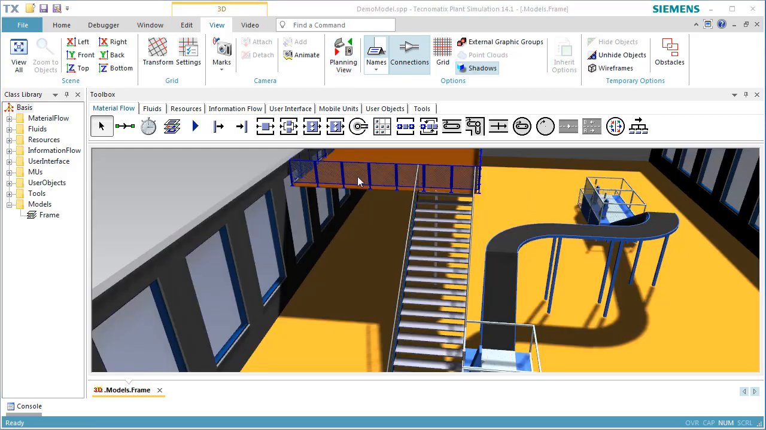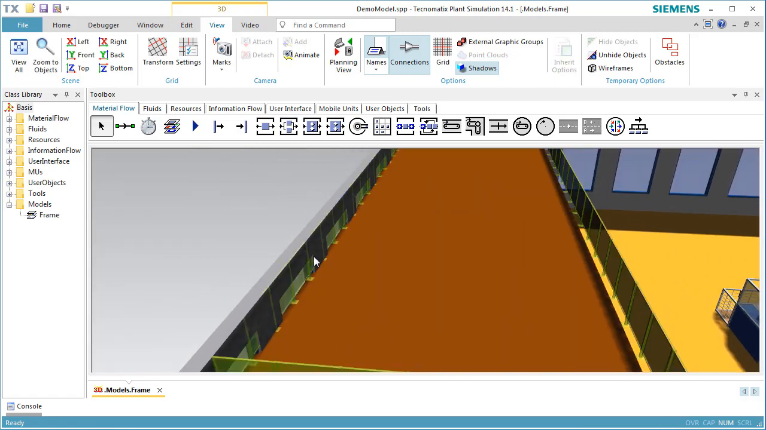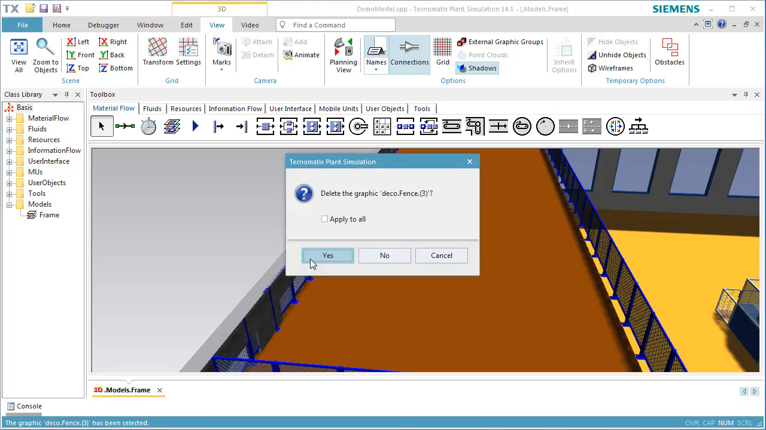You'll notice that our fence has 4 sides. We only need the front and the left side of the fence though. Select the fence and place the cursor over its right-hand side. Press the plus key. This will drill down in the structure of the fence. Now only the right side of the fence is selected. Press the delete key on your keyboard to remove this side of the fence. Click OK to delete this part of the fence.